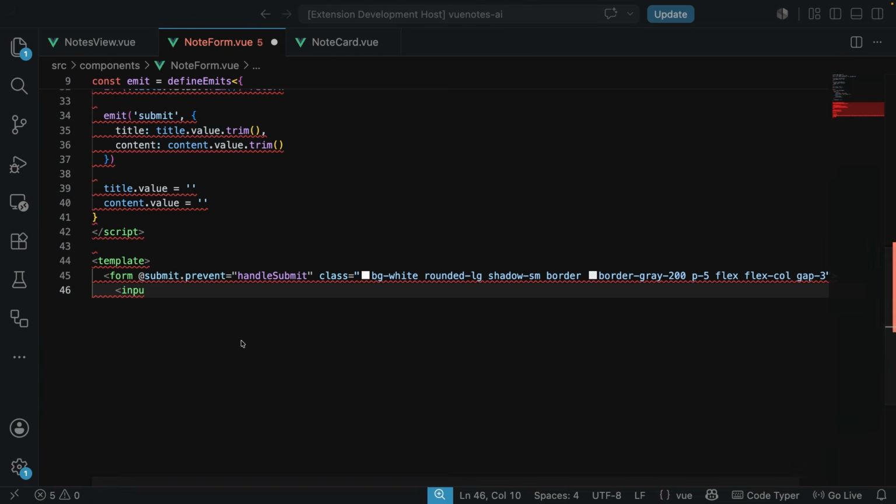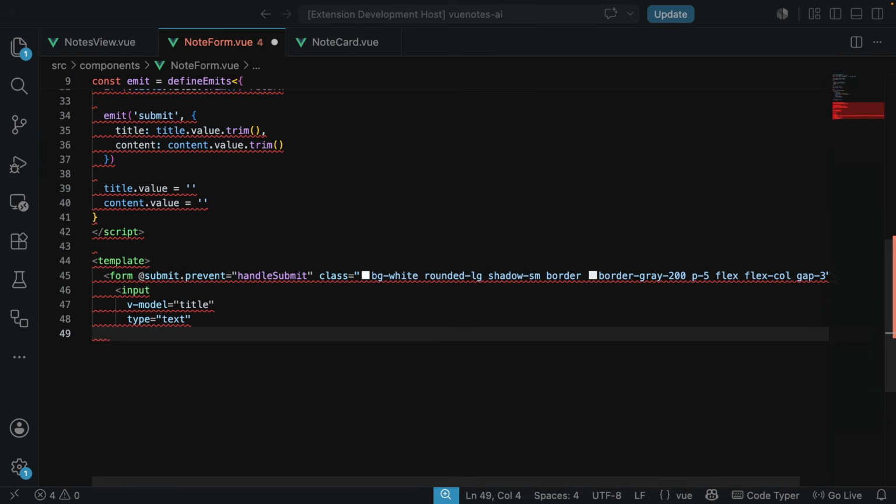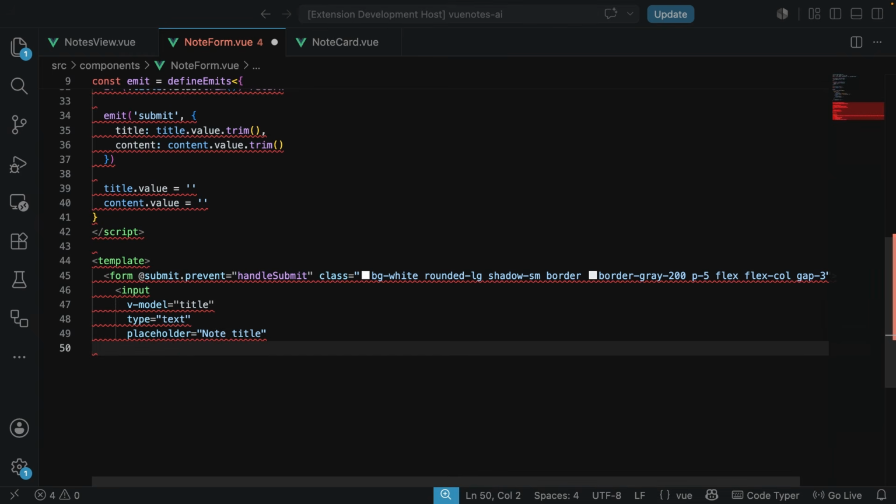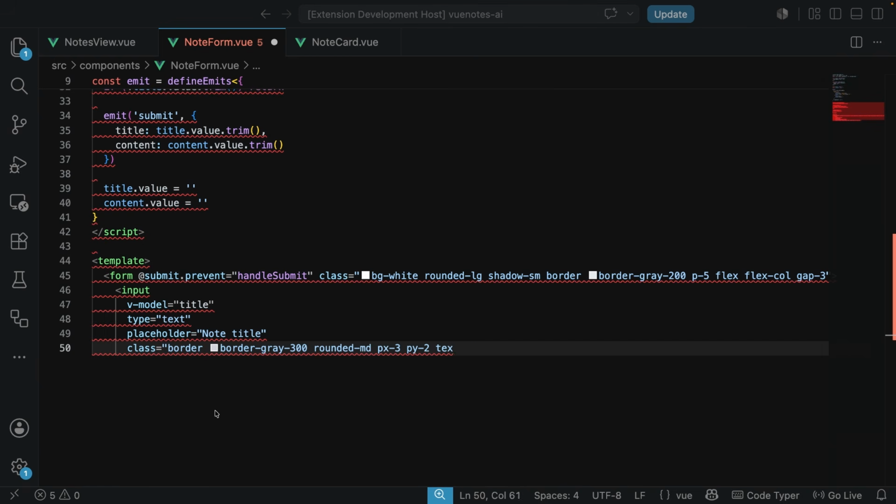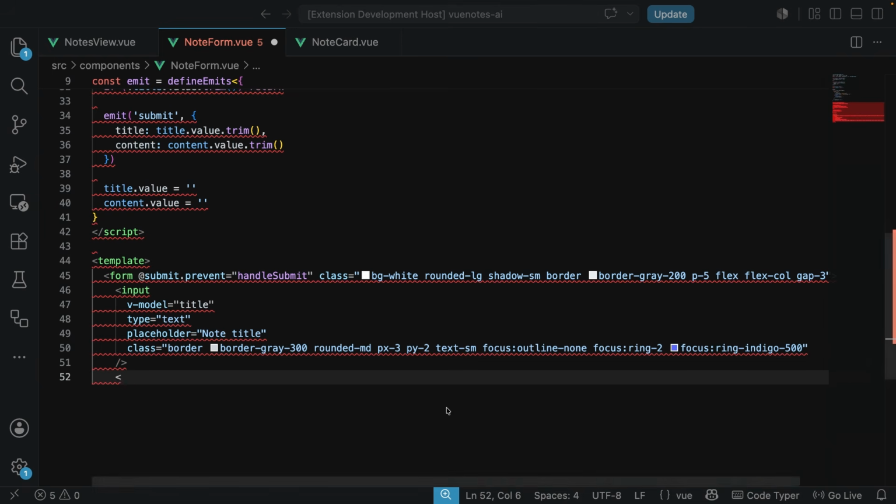Okay, so here we're going to have these inputs, and we say v-model is going to be equal to title, and we also have the type equal to text. The placeholder is going to be "Note title", and then we're also going to have some class definition here. This v-model that we have here is the two-way data binding I was saying. So whenever the value changes, it's also going to immediately update the variable that we have over here. So there's the v-model. We're also going to do the same for the content.